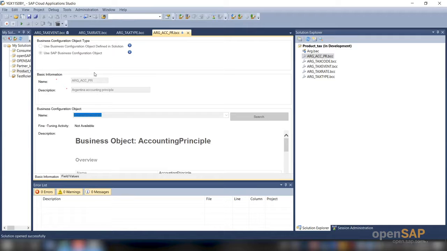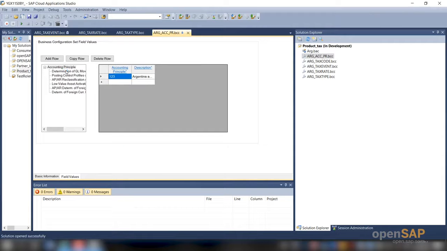Now you can see I have opened the accounting principle here. I have given the description as Argentina accounting principle. What you should remember is you need to create several BC sets as part of your solution. Here I am going to select the SAP standard delivered Business Configuration Object, or BCO. For accounting principle, let me choose accounting principle, and as part of the field values, let me show you what I have entered here.